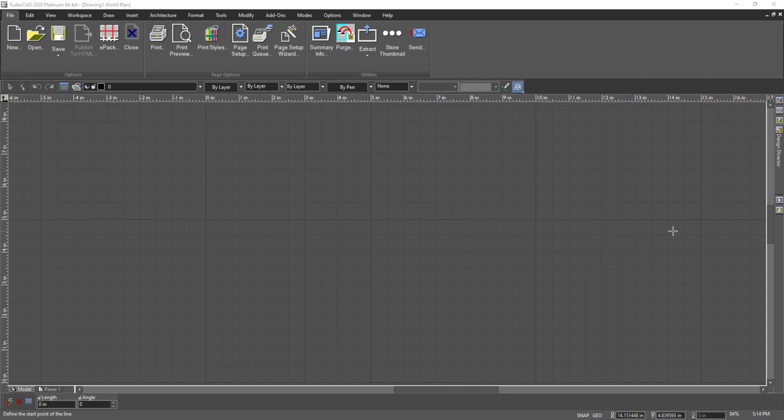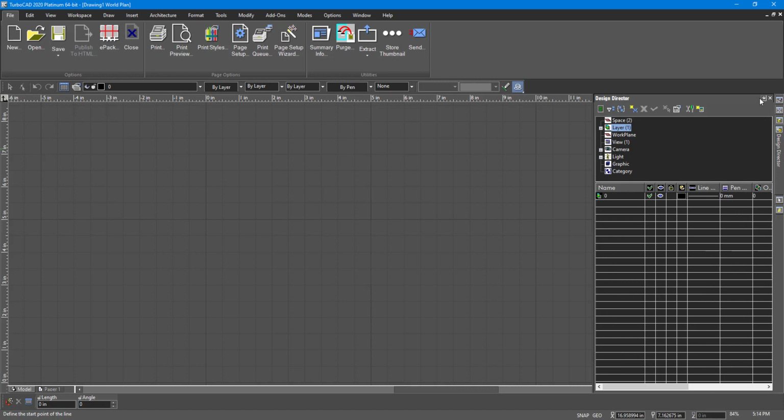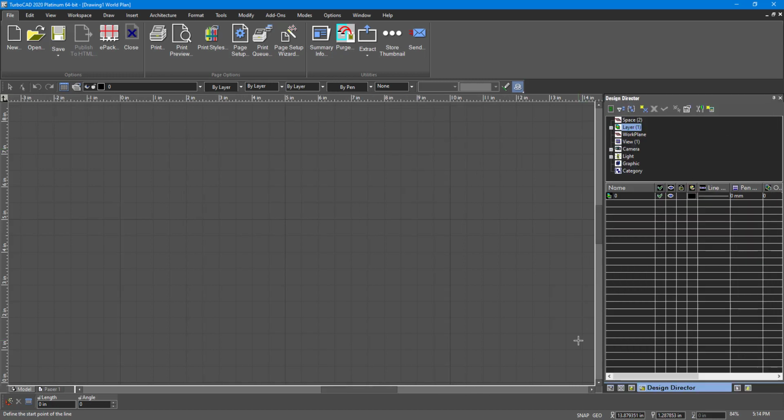Okay, this is the way I would go about making nested palettes to use in a second monitor. Let's open this up and lock it.